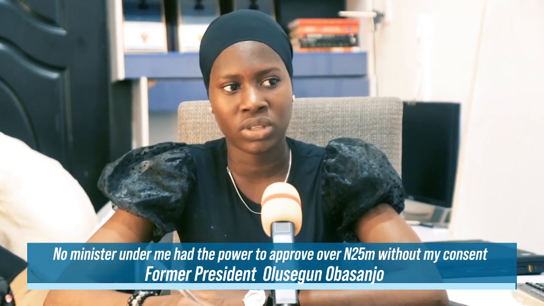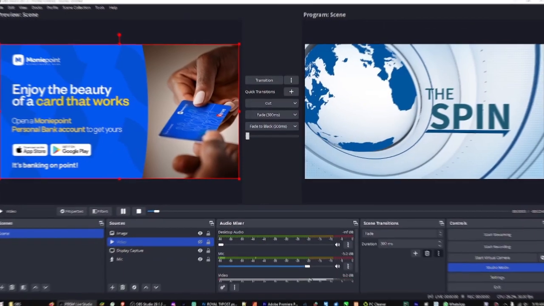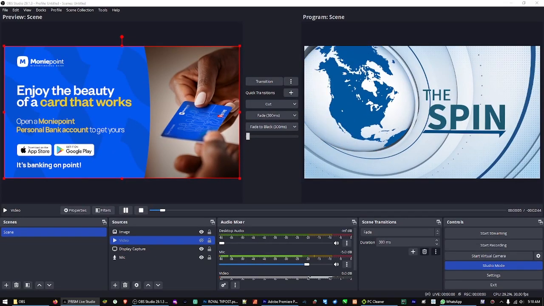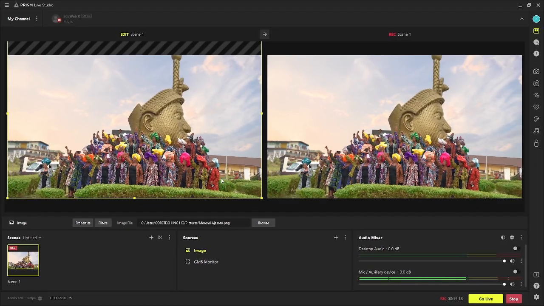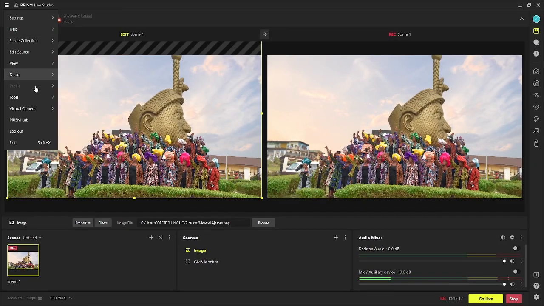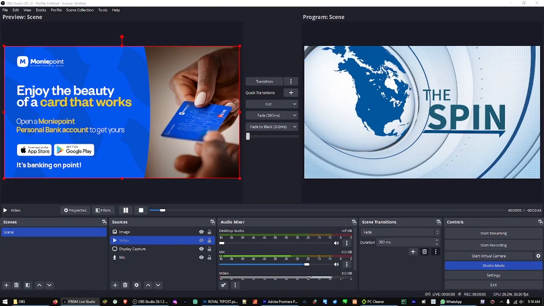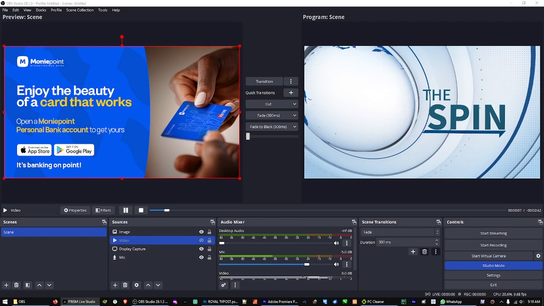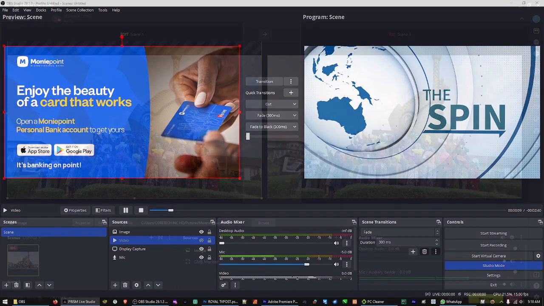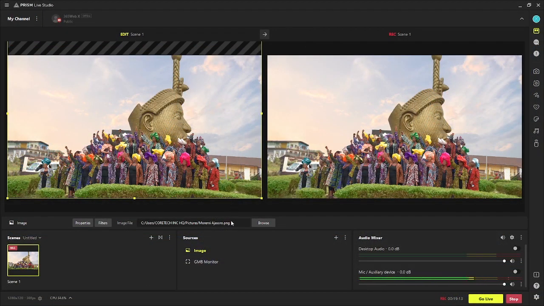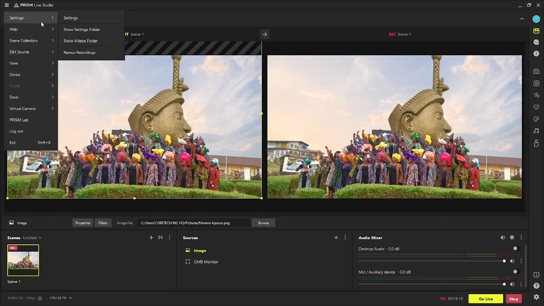So today I'll be showing you guys why I am leaving OBS, which is this one here, for Prism Live Studio, aka Prism. Now, this is OBS, and if you can see my, what's it called? My Prism. This is it right here. Okay, so this is it.